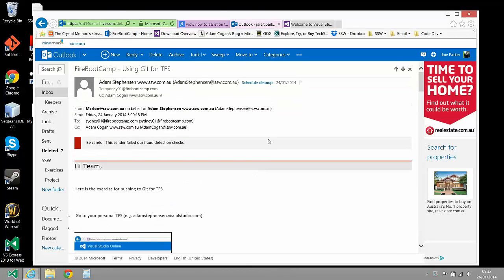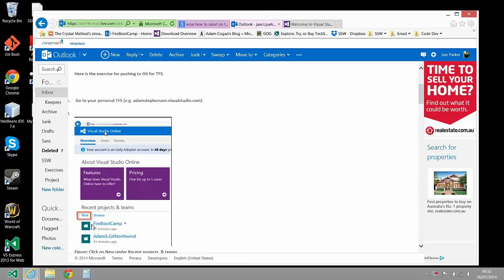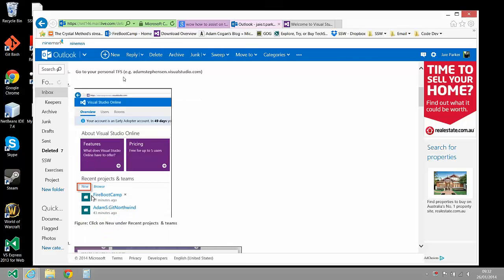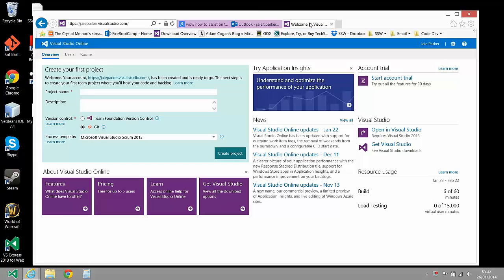Okay, this is our homework for day 5 at FireBootCamp, and what we're going to be doing is using Git on Team Foundation Service. Now, here is the exercise. We're going to go firstly to the Visual Studio website that we've created earlier.